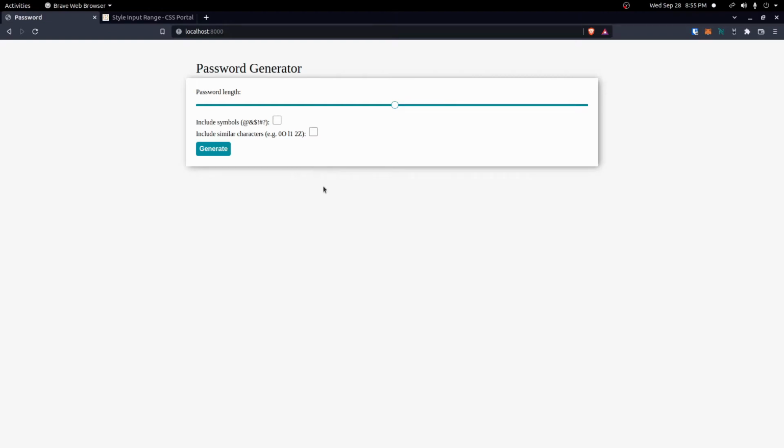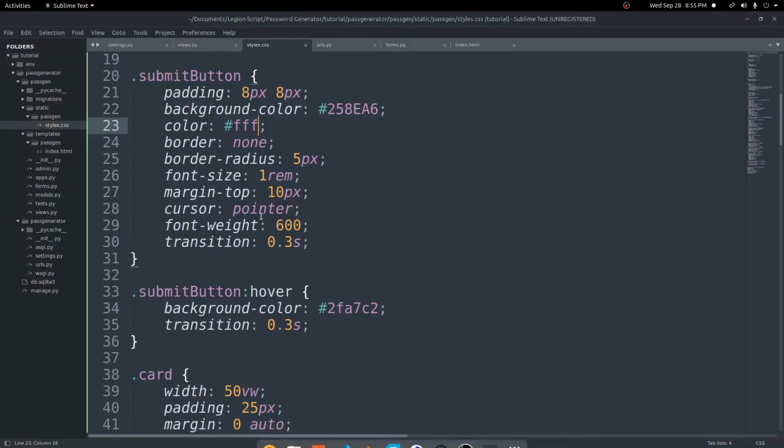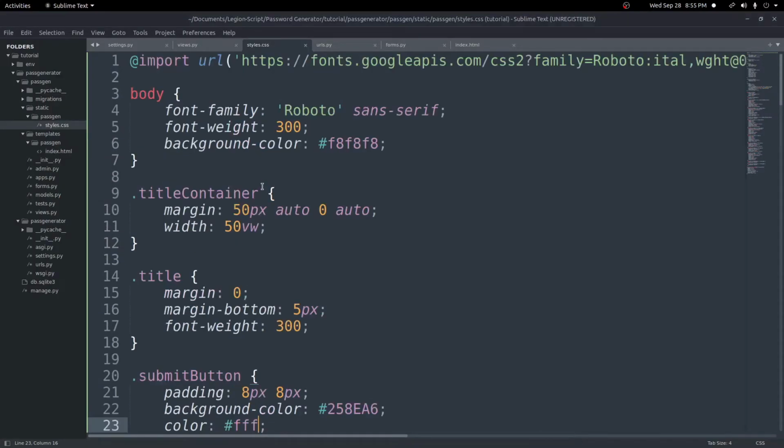We are almost there. Okay, so we made that white. Now the only other issue we have currently is our font is not being loaded in. You can still see we have this default font here. So let's take a look at that and see what might be wrong.